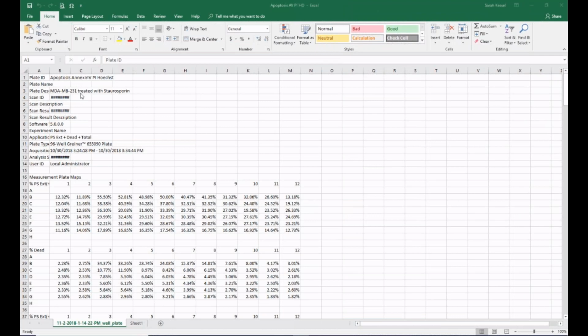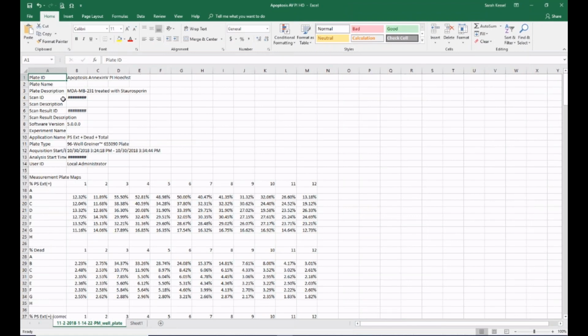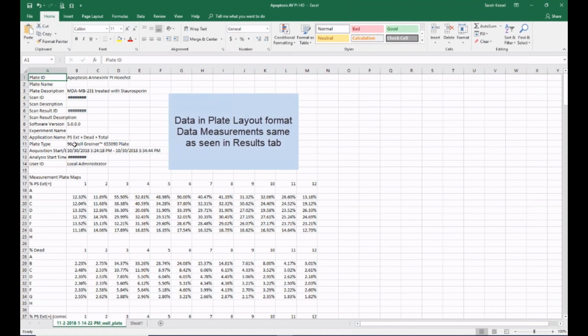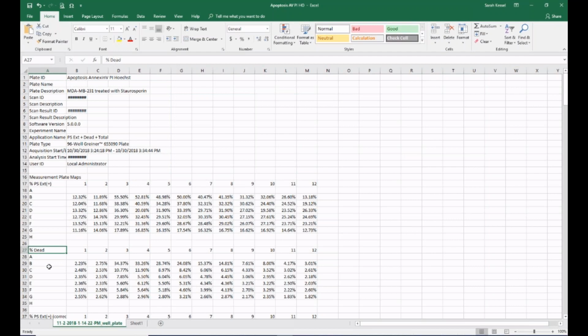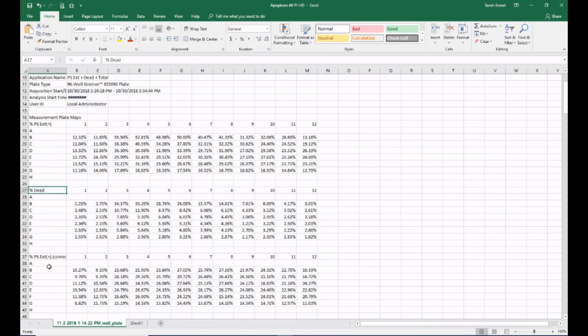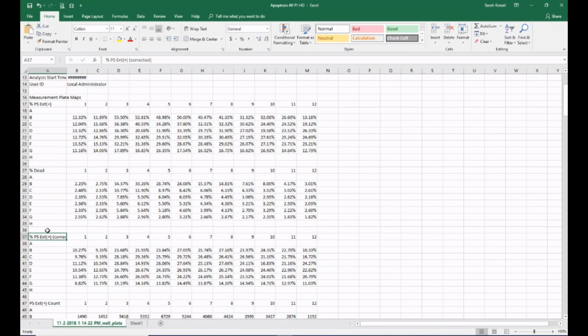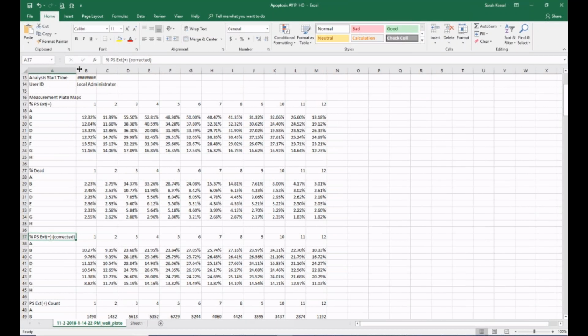And here at the top portion of the CSV file, you have all of the high-level information about the plate and scan. So you have the plate ID, the description, time, software, application, and then you have the data measurements that we saw in the left-hand column in the plate level layout. Here, the PSE percentage, percent dead, percent corrected PSE. Those are the ones you're going to want to end up graphing.